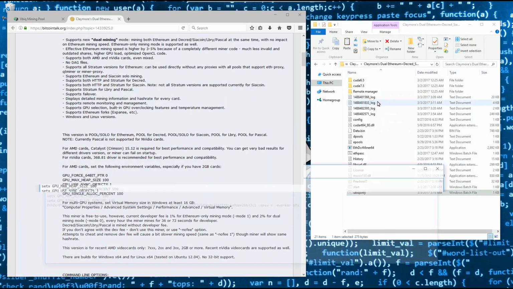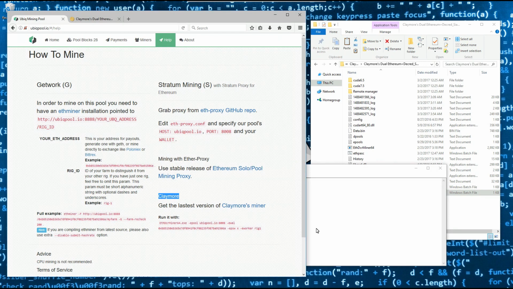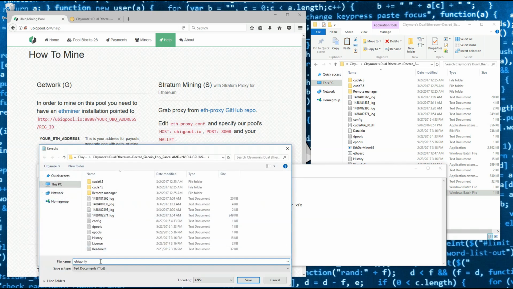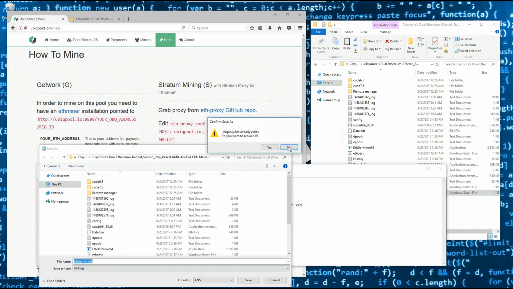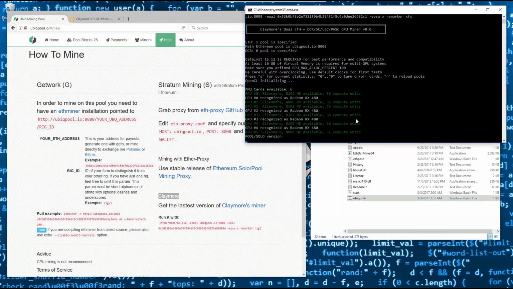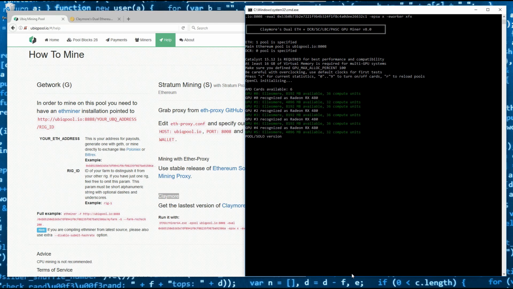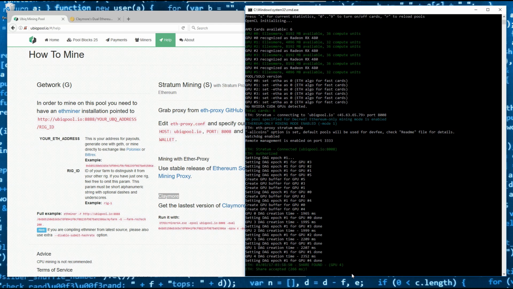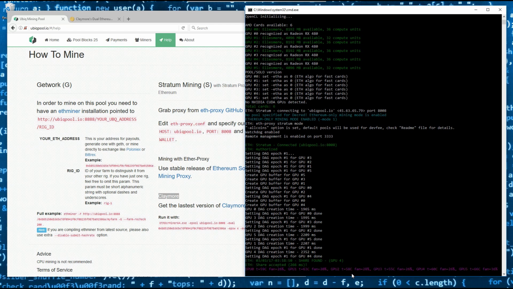So I'll open my batch file. I've got all coins, one, my UBIQ pool, my UBIQ address, password is X, and my worker ID is XFX. So I'll save that. And then I'll double click on the batch file to launch the miner. And now it's finding shares and mining.